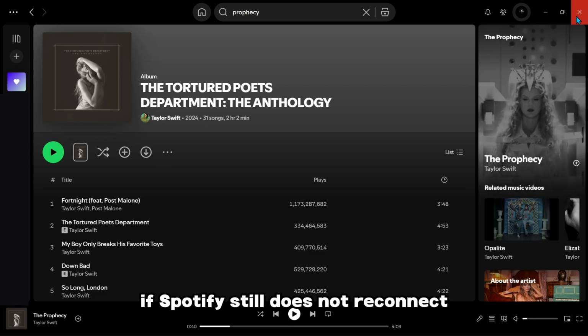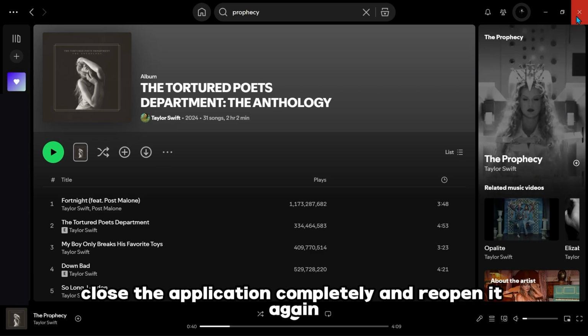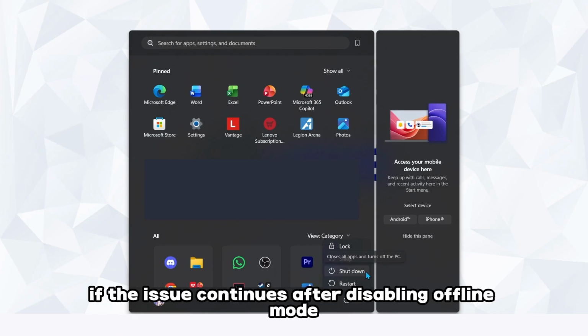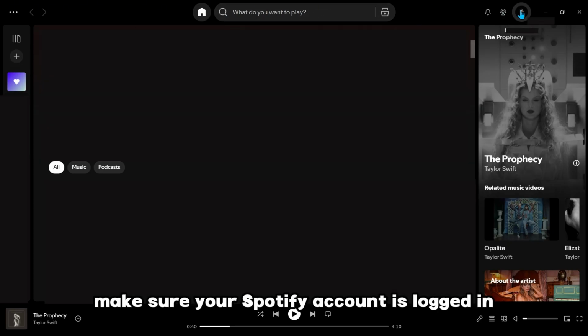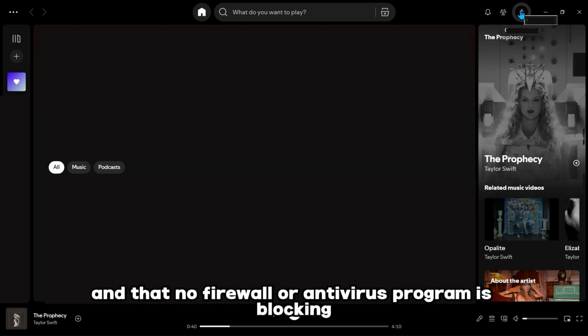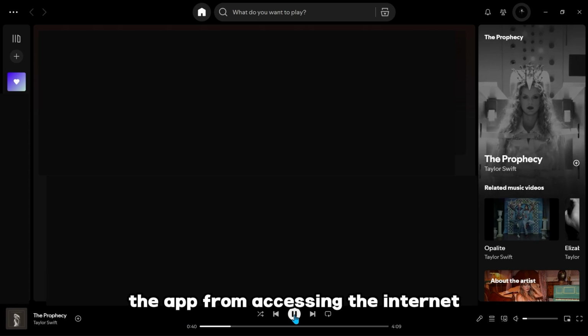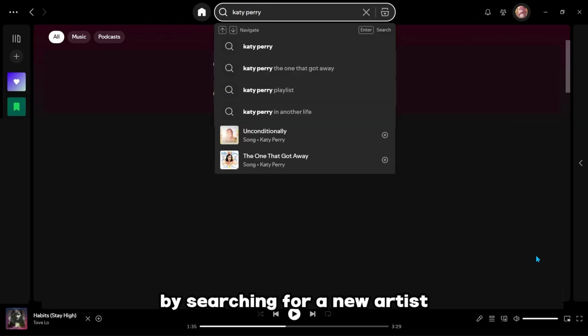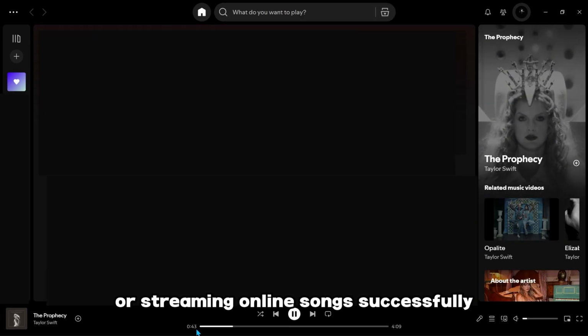If Spotify still does not reconnect, close the application completely and reopen it again after checking your internet connection. You can also restart your computer if the issue continues after disabling offline mode. Make sure your Spotify account is logged in and that no firewall or antivirus program is blocking the app from accessing the internet. After restarting Spotify, repeat the connection test by searching for a new artist or streaming online songs successfully.